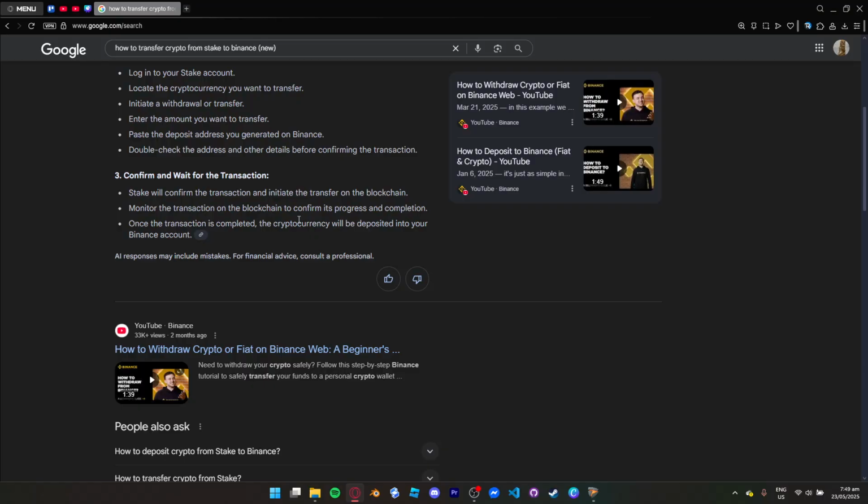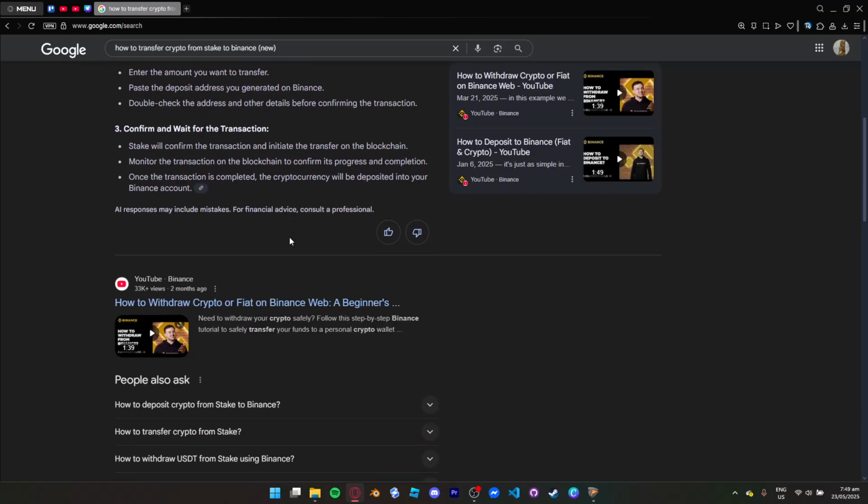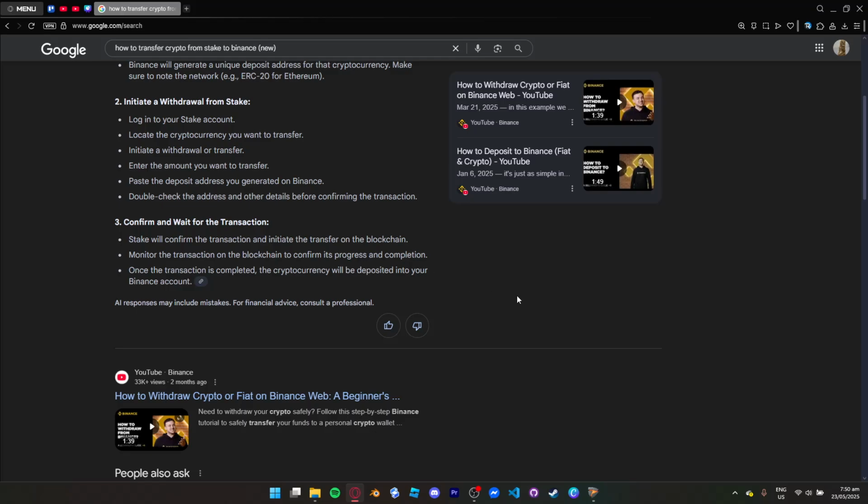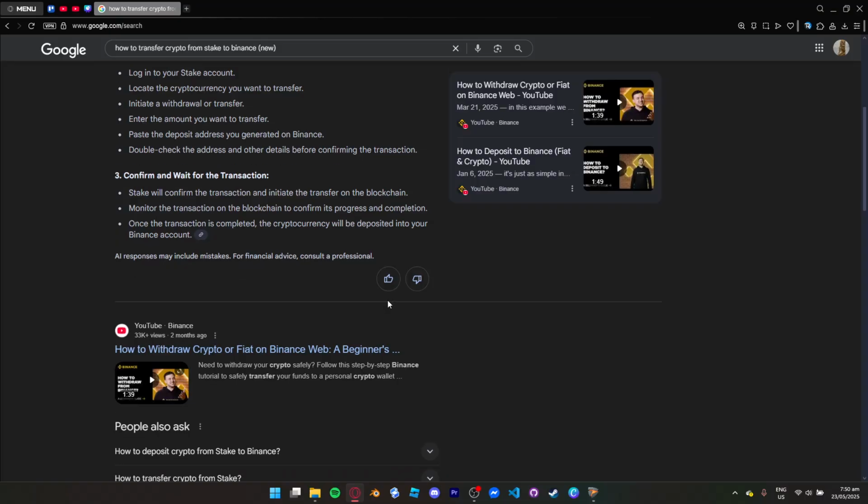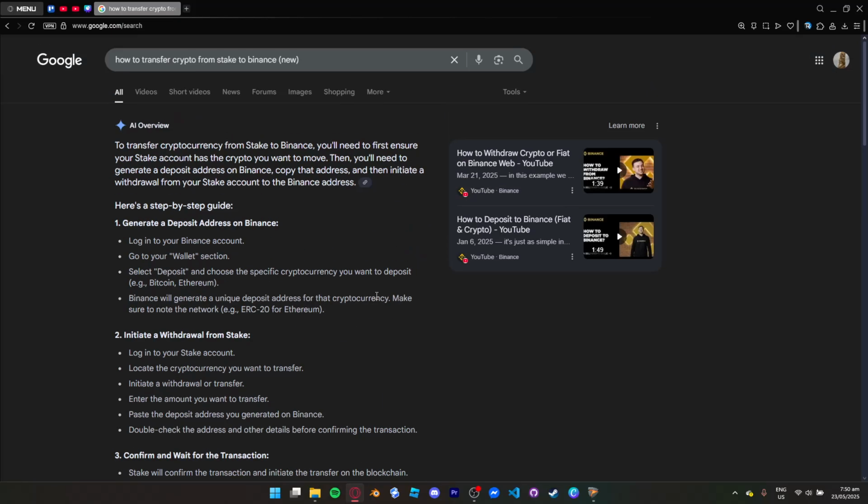Then lastly, you want to confirm and wait for the transaction, and then Stake will confirm the transaction and initiate the transfer on the blockchain. You can also monitor the transaction on the blockchain to confirm its progress and completion. And once the transaction is completed, the cryptocurrency will be deposited into your Binance account. And that is how you transfer crypto from Stake to Binance.